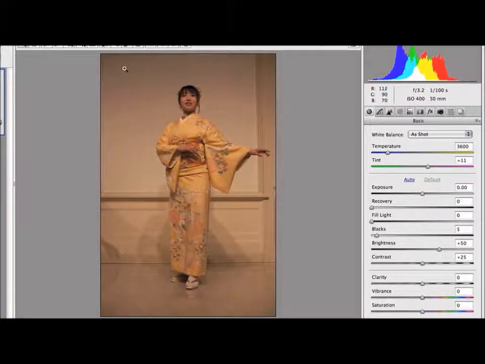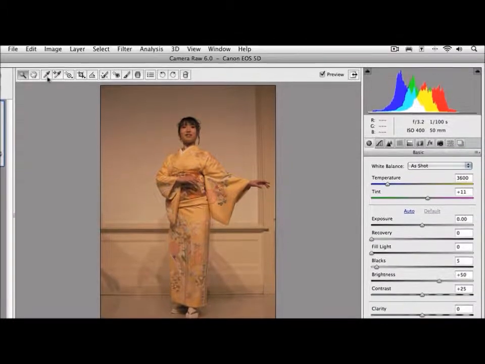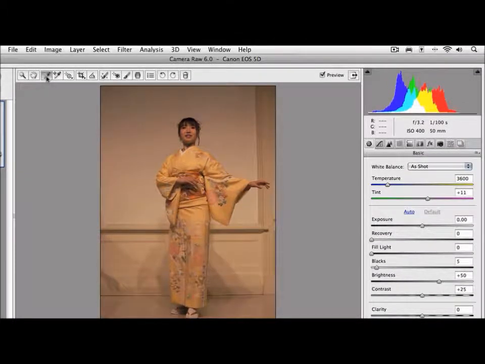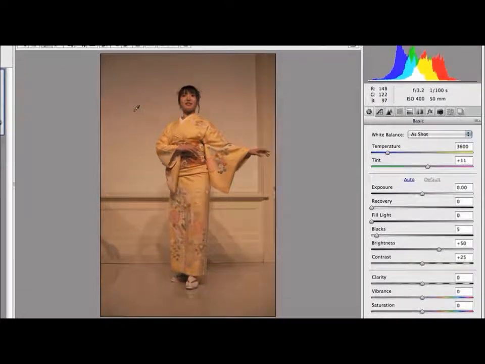Above the image window in your toolbar, we're going to select the white balance tool, this little eyedropper. To use this tool, you simply click on an area of the image that should be neutral. This image obviously has a warm color cast, but this wall should be white. So I'm going to click. Immediately, the color of the wall becomes a neutral white. The rest of the colors in the image are shifted accordingly. And if you'd like to fine-tune this adjustment, you can drag the temperature and tint sliders at the top of the Basic panel.